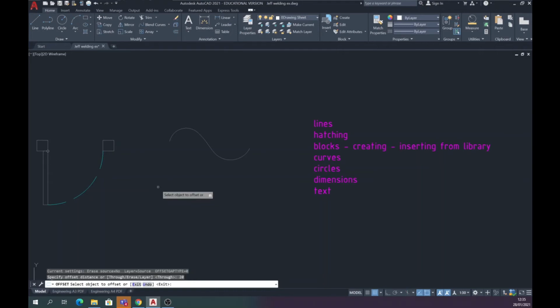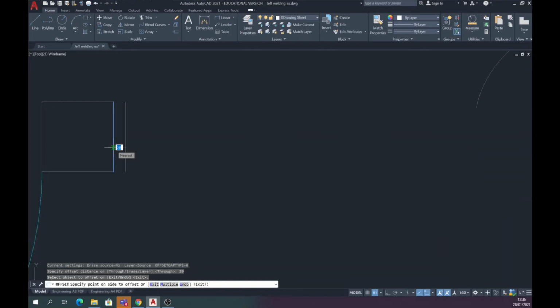And now it wants you to select an object to offset. So I'll choose this line here. And now it wants you to specify a point on either side of the line that you've chosen in order to create that offset. So if I zoom in a little bit, if I move the mouse to the right and click, I would get a line on that side. I can press enter just to get the command back. I can choose that line again, and if I move to the left this time, you'll see that it will offset a line to the left. Fairly straightforward, that command. I'll just delete these two lines.